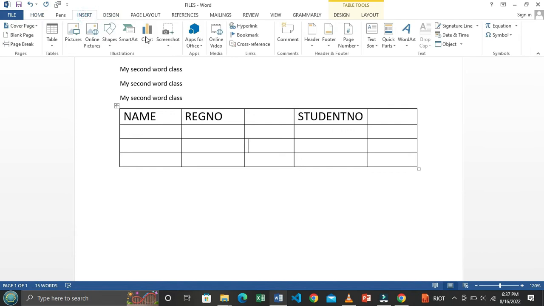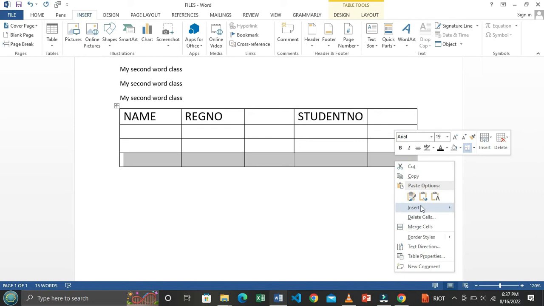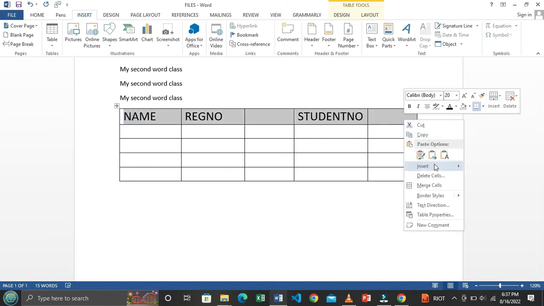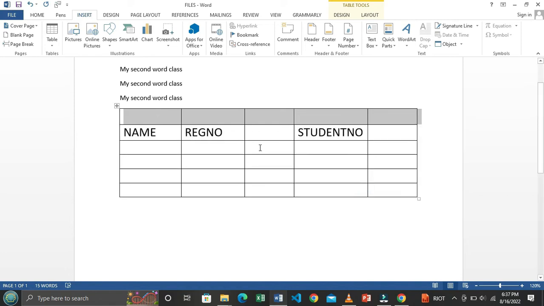So we go to the insert tab once again. If you want to place a row below this row that I've highlighted, right click, insert, click insert rows below. As you can see, it has created another row down. Then if you want to place a row above your titles here, right click, click insert rows above. So you can see that is how you create tables.